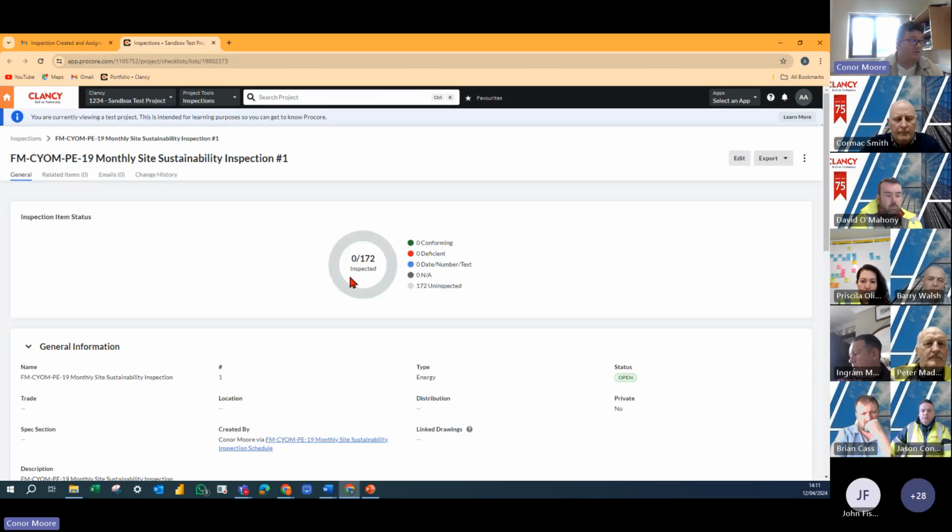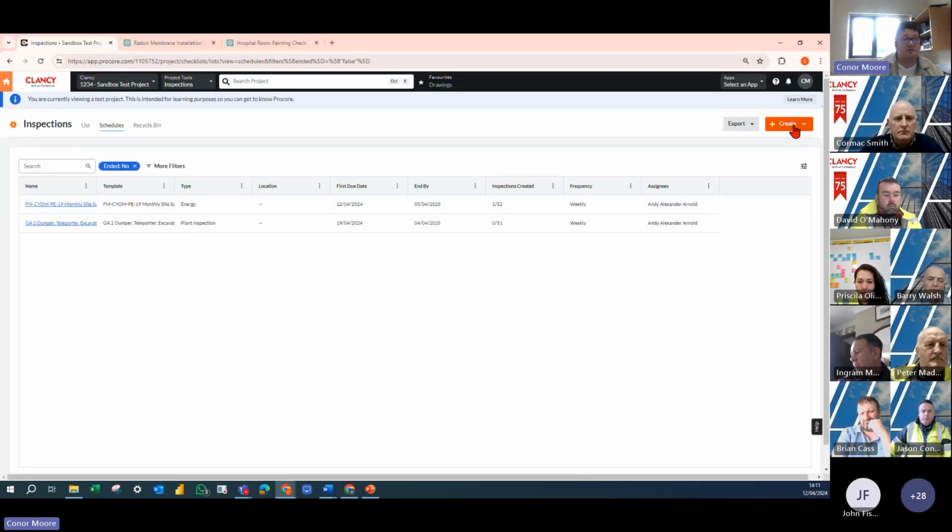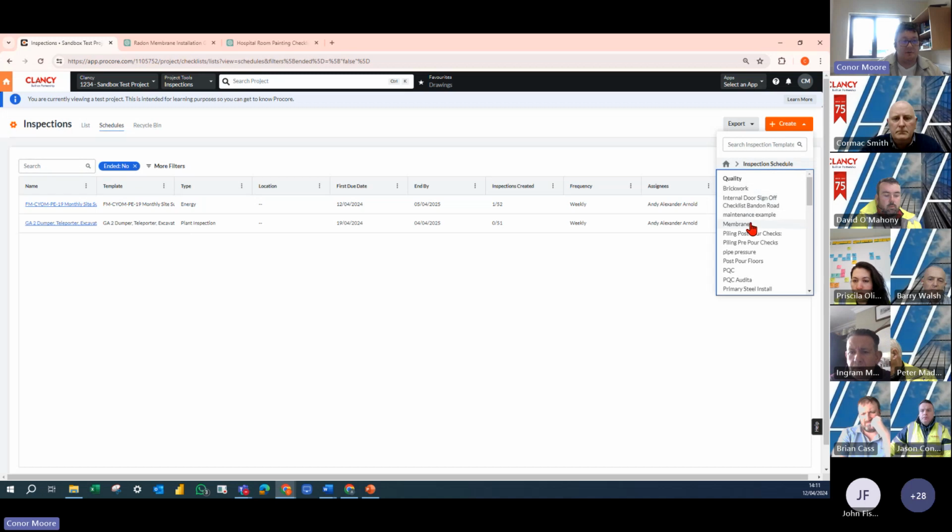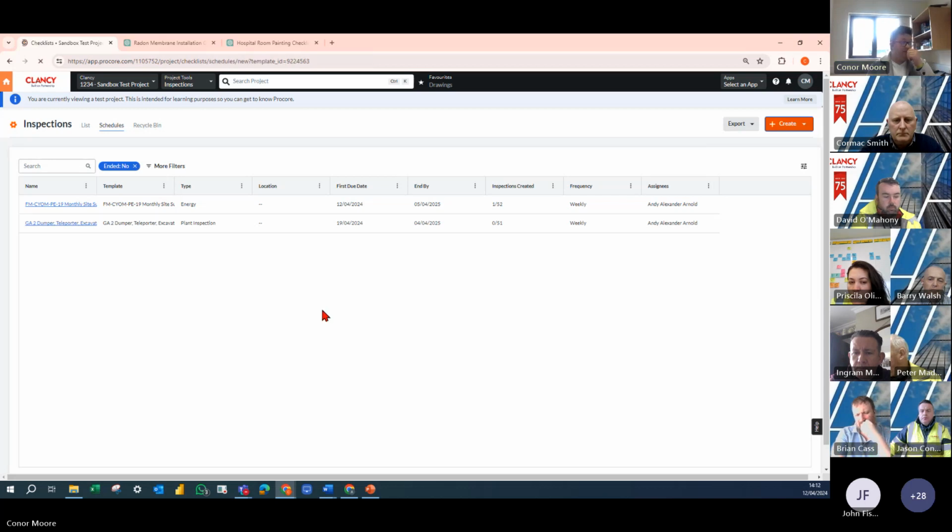It prompts you to do it, which is a great thing, particularly if you're doing something that's repetitive, that's monthly or weekly. It's a very, very good idea to do it. So to create a schedule, all you have to do is press create up here. You go into schedules, inspection schedule. You would pick whatever it is. So in this example, I'll pick a GA2 for a dumper.